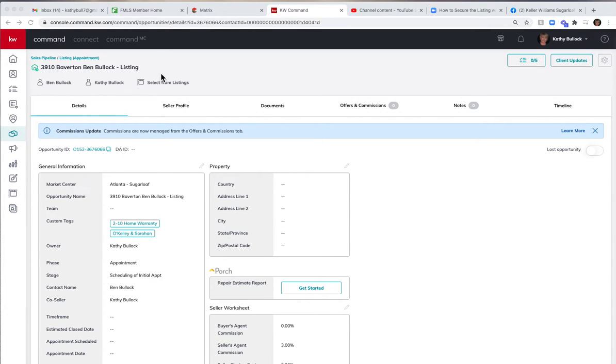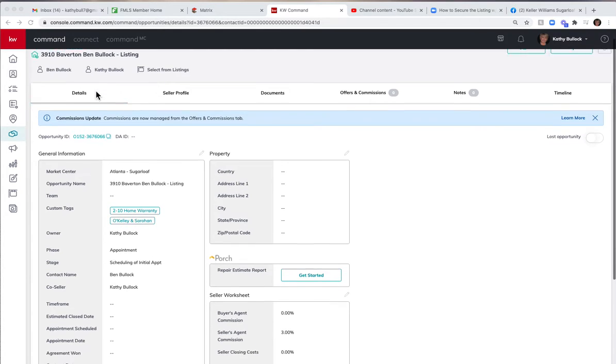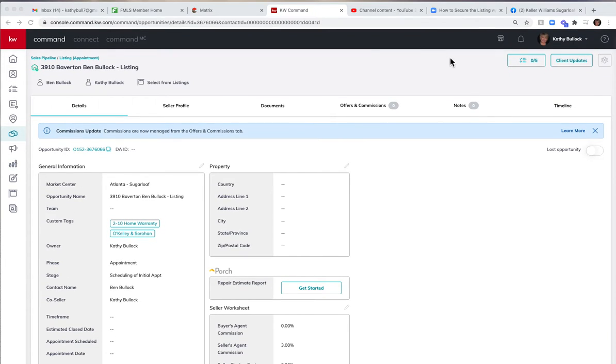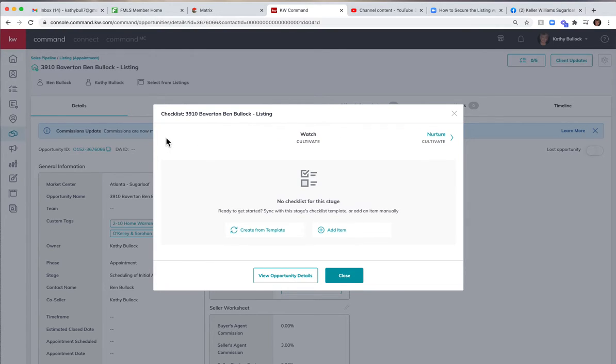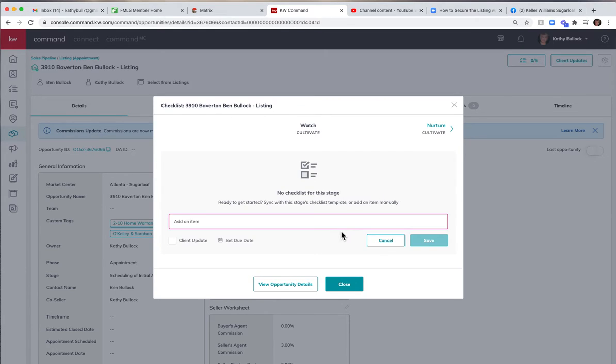I am in the opportunity that I just recently created, and to get to the opportunity checklist, I'm going to come over here to the right hand side where you'll see this 0 of 5. So when I click on this, it is actually going to take me into where I actually have something done already. But if I want to come over here to the watch and I want to create a checklist to the watch, I can actually come in here and hit add item.